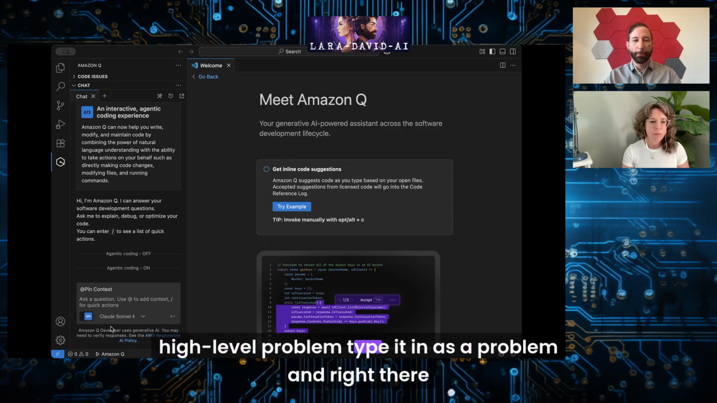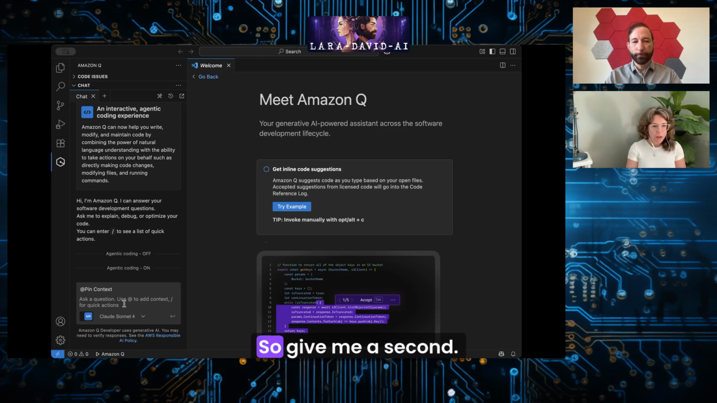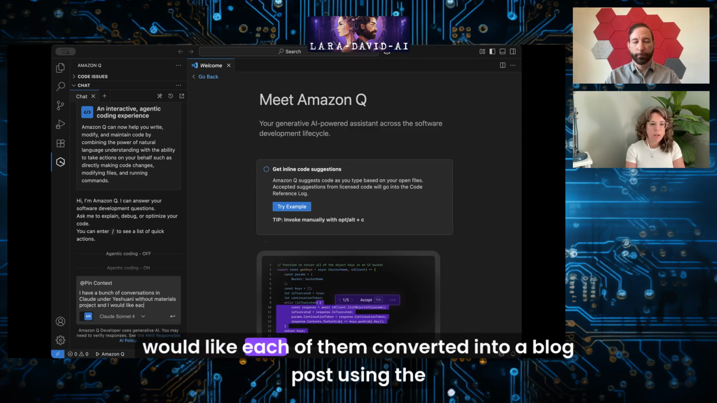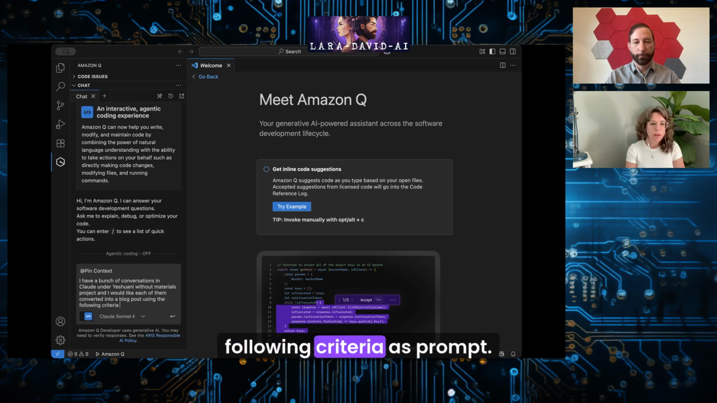Just give it the high level problem, type it in as a problem. Where do I type it in? Right there. Oh, okay. Give me a second. Okay. So I have a bunch of conversations in Claude under Yeshuani without materials project. And I would like each of them converted into a blog post using the following criteria as prompt.